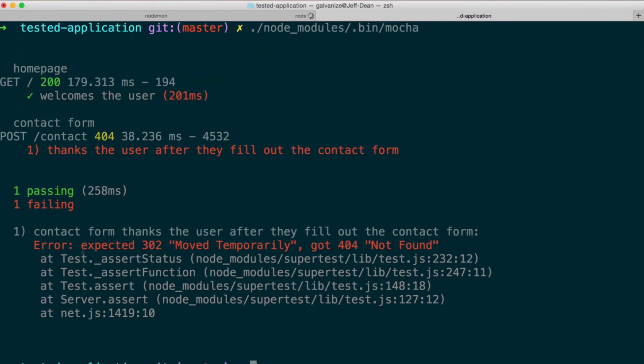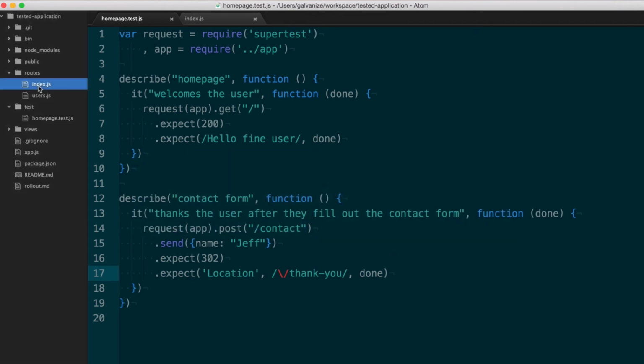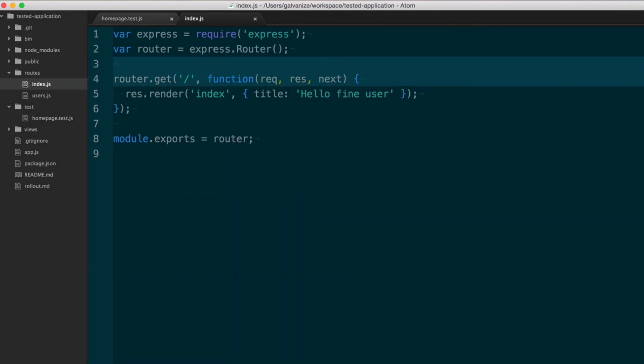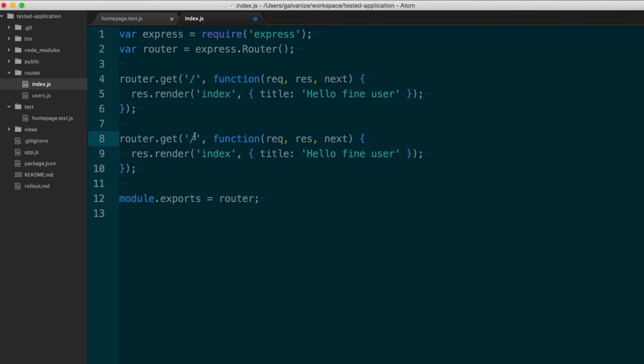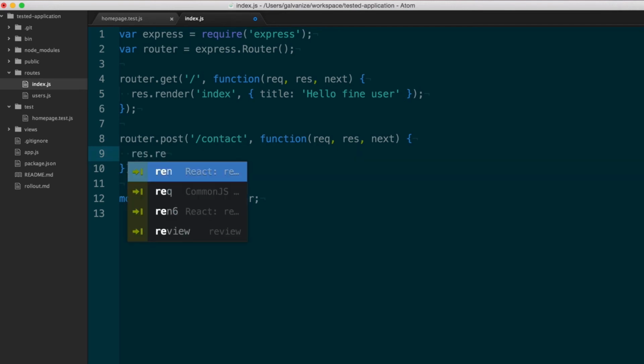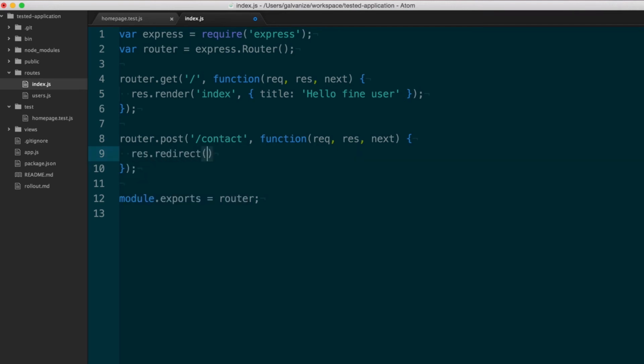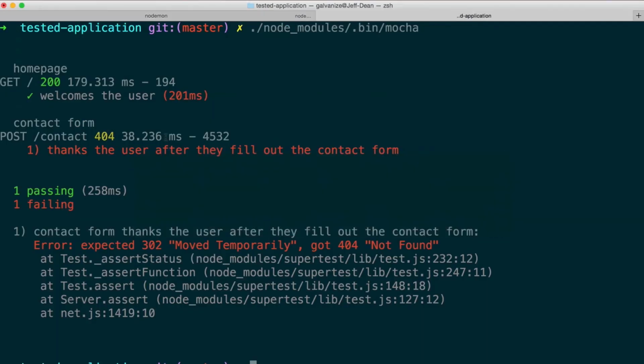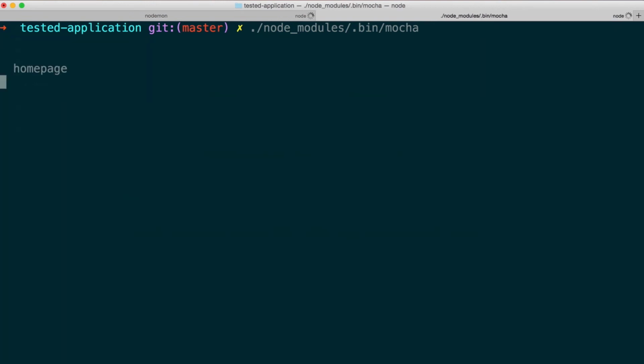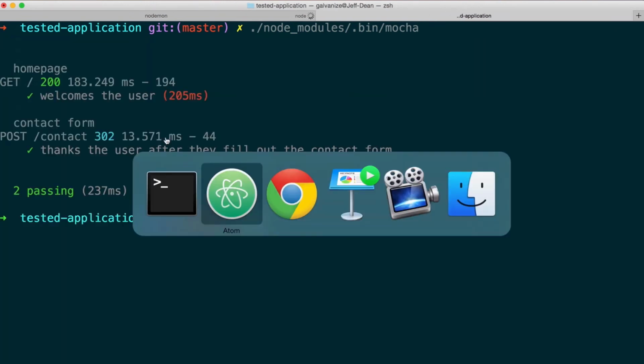and I can see 302, but instead I got a 404. And that's because I haven't defined the route yet. So if I go up to my index file, I can make sure that I'm setting up a post to contact correctly. And here, I can redirect to the thank you path. When I run it, I'm green.